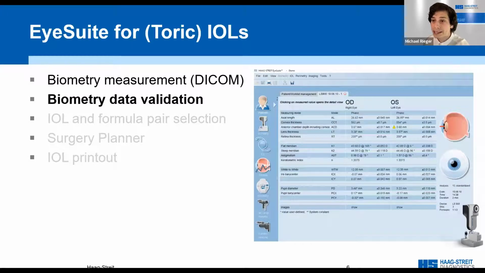The biometry data validation was already covered by the webinar held by Carrie Menard previously. As a small reminder, we show all the measurement results on the overview page. So this is the one you can see here on the right. If any of the measured values exceed a certain standard deviation, a warning symbol might be shown to attract the attention of the user in order to ensure highest quality of the taken measurements.